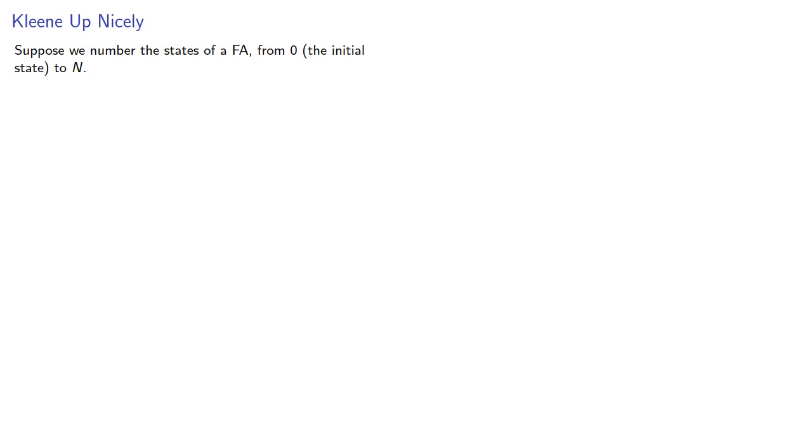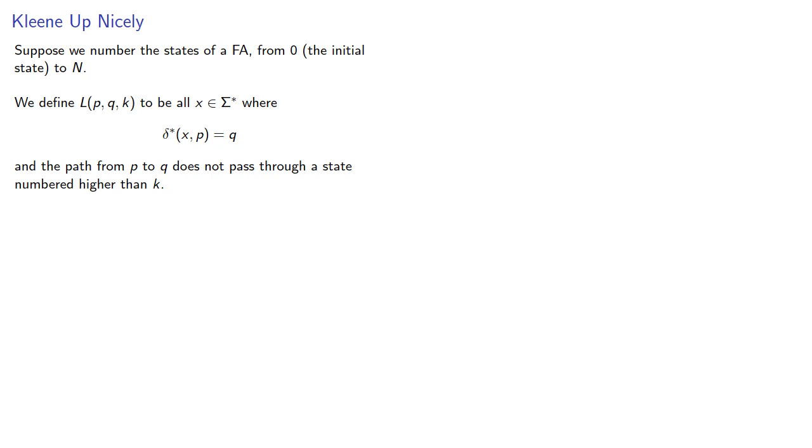Suppose we number the states of a finite automaton from 0, the initial state, to n. We define L(P,Q,K) to be all strings where, if we process that string starting in state P, we eventually get to state Q, and the path from P to Q does not pass through a state numbered higher than K.